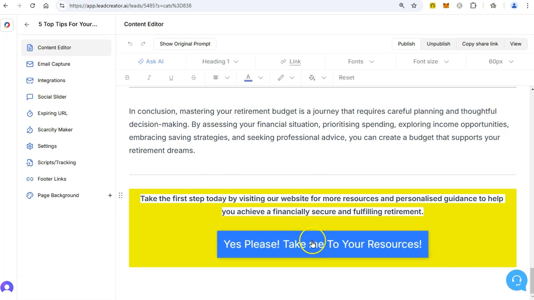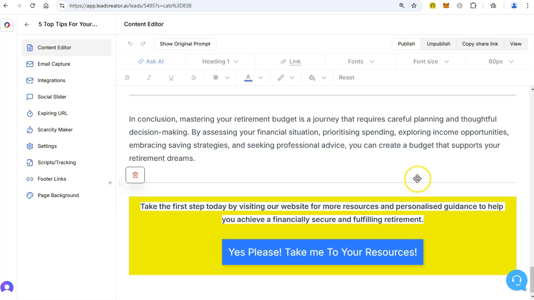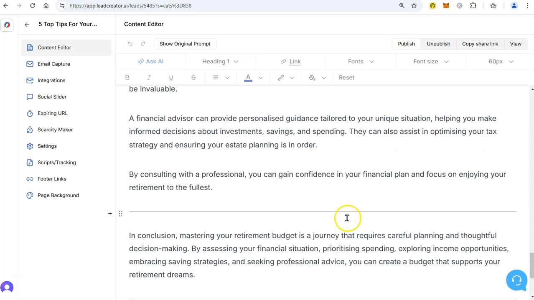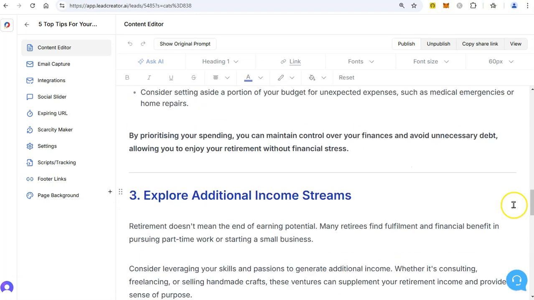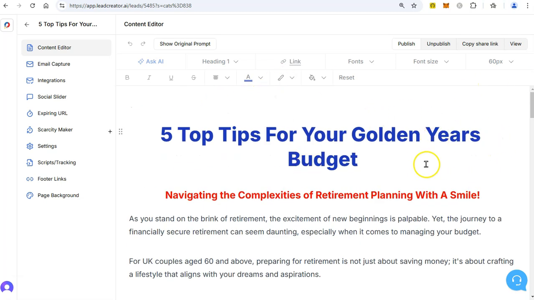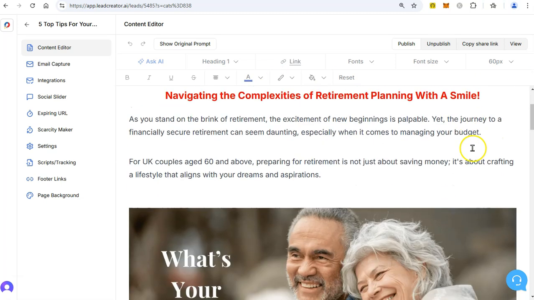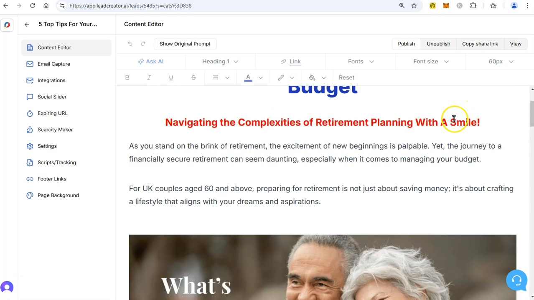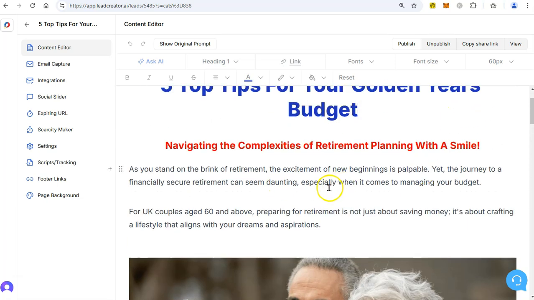In this case, it's taking the reader back to the website that you're using for this retirement niche. Okay, so it's very easy to format your lead magnet and make it look really professional.